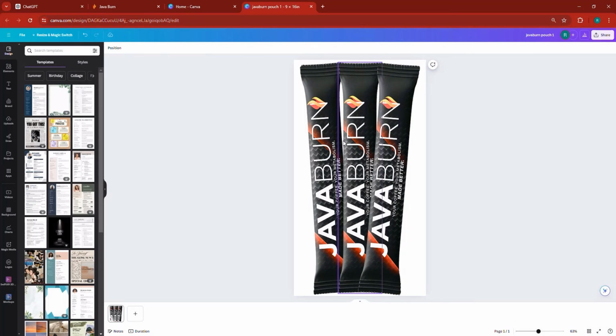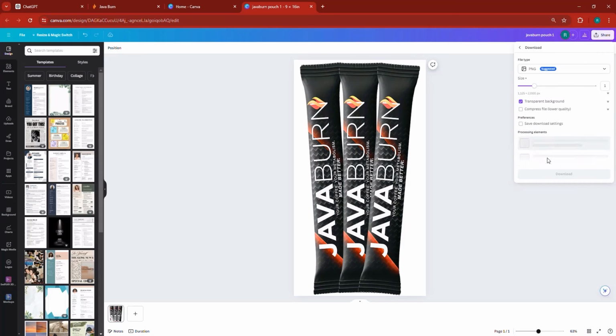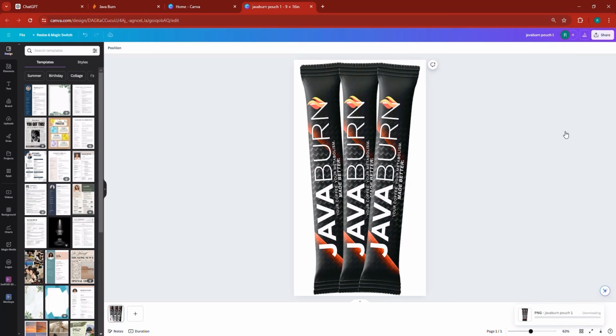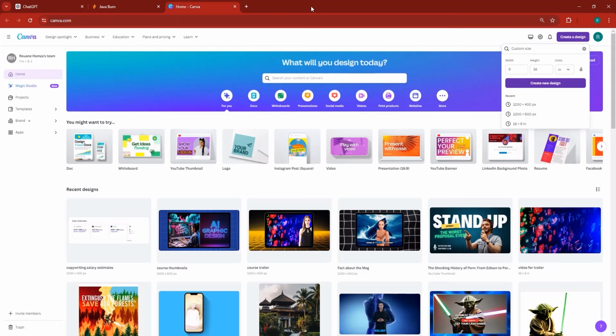And I could go ahead to this one in the middle. Well, actually, I think this way they look really good. So I'm just going to download them. Download with a transparent background. Click the download button. Okay, now we have the first pouch. Now I'm going to close this project because we have done the job.